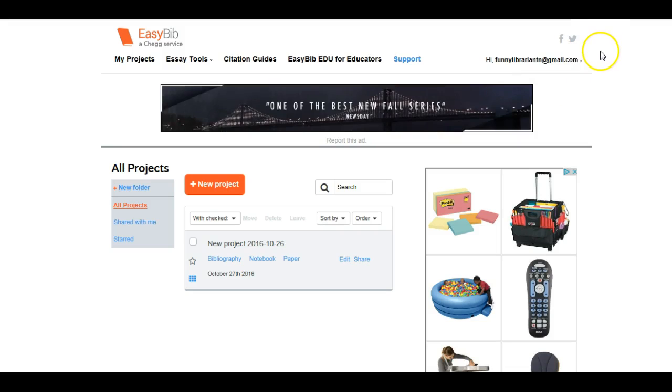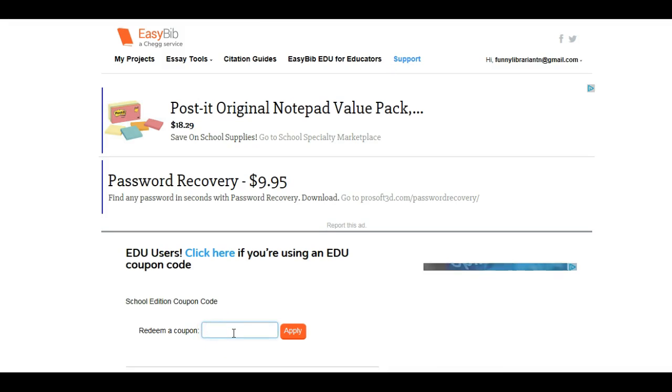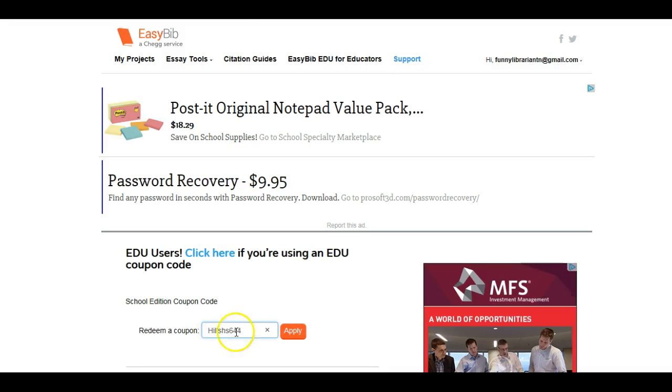Once you are logged in, you want to go ahead and put in your coupon code that's available to you on the Personal Projects page. The coupon code link is right there underneath your email. With adding in the coupon code, you get rid of a lot of the unwanted ads and you have more features available to you.